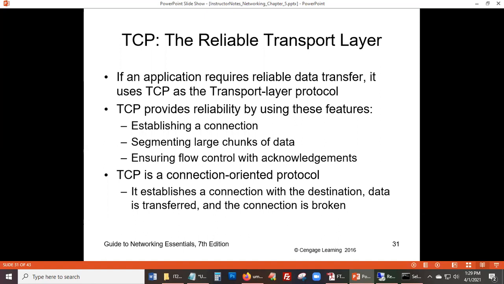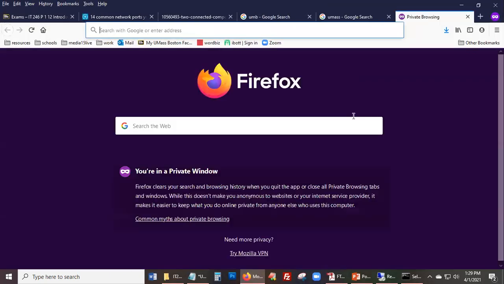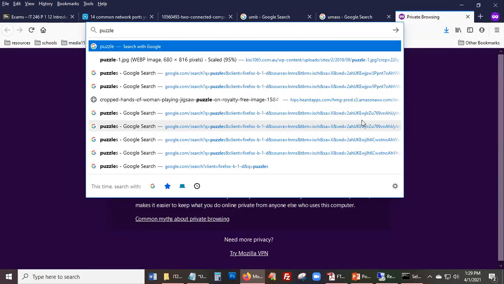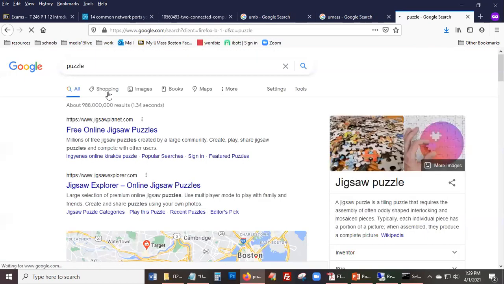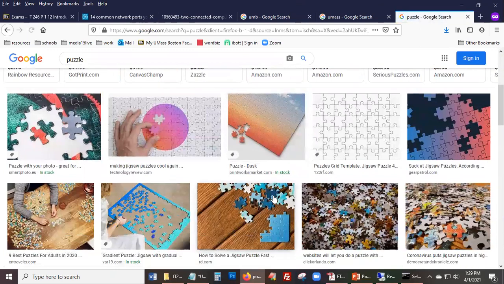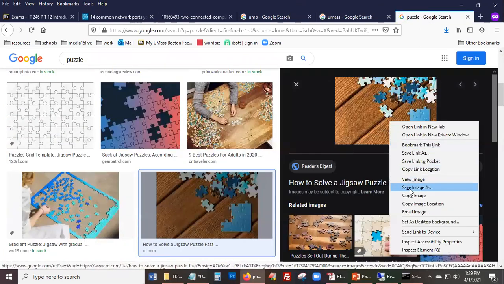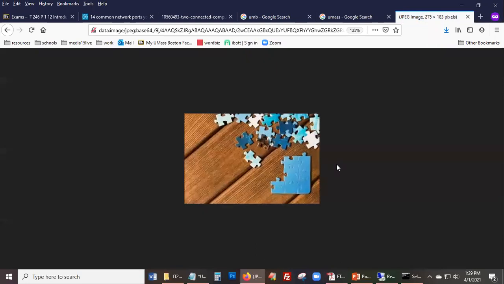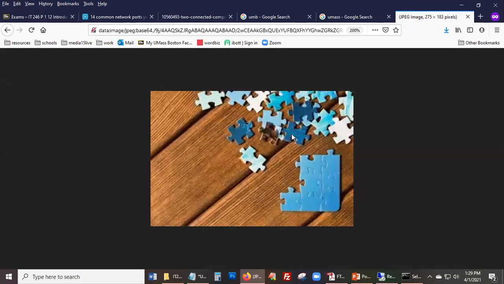So page 250 mentions the reliable transport layer. That's where we are right now. The reliable transport layer establishes a connection when the data is large, right? It says when your data is large, it has to break down the data. Now let me show you an analogy with that, with the data. I don't know if you guys have done puzzles in the past or recently, right? When you're dealing with a lot of puzzle pieces, right?